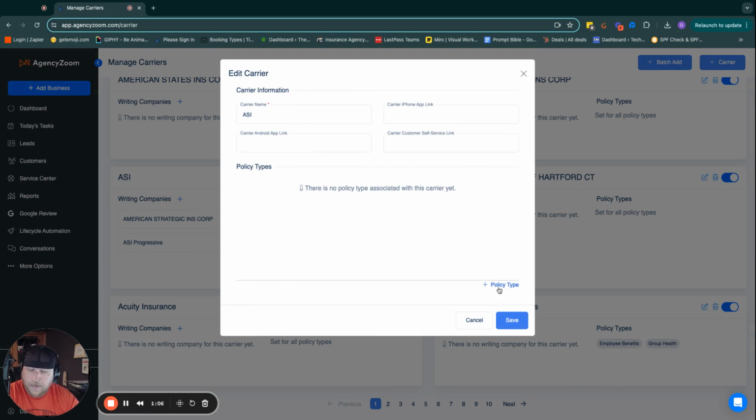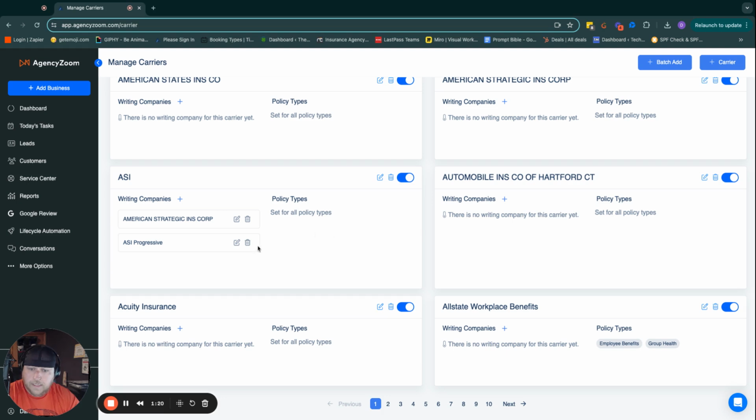Add any policy types if there's only specific ones, like if it's a life carrier, for example, or you only use them for dental, or this is strictly Palomar, so it's just earthquake. You can set all of that up inside of here as well, and make life nice and easy for yourself.